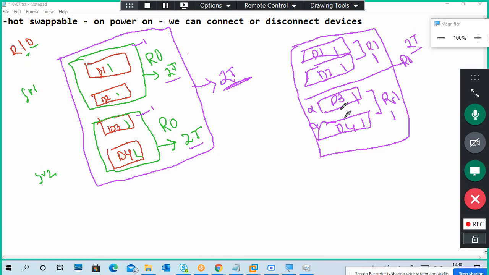If two disks fail, that is danger. For example, if D3 fails and D2 also fails, but D1 and D4 are there, no problem, you can run it. But D3 and D4 failure means that single volume fails, it won't work in a striped volume. It means we can't access the data.